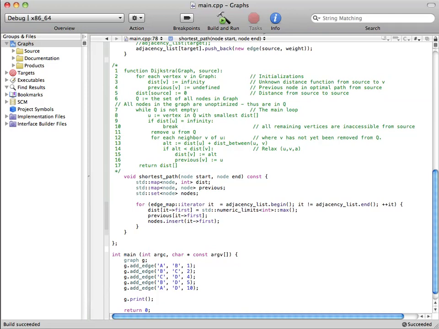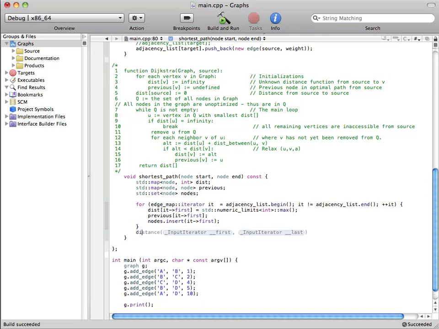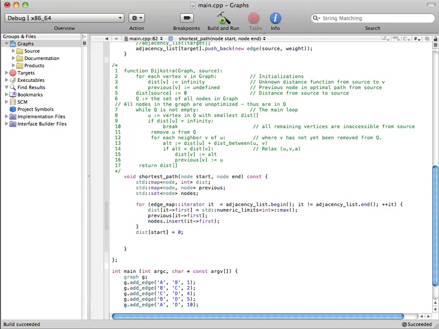The next thing we want to do is set that initial distance to 0. So we don't need to do that in our loop. So let's go ahead and jump out. So dist start equals 0. Okay, and so that actually wraps up all of our initialization code. That covers lines 2 through 6. And now we can actually start doing the real heart of our algorithm.